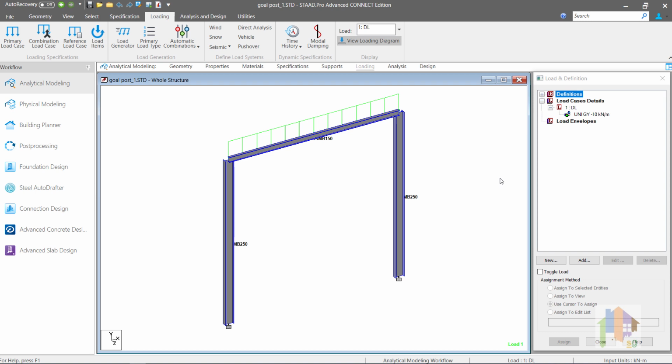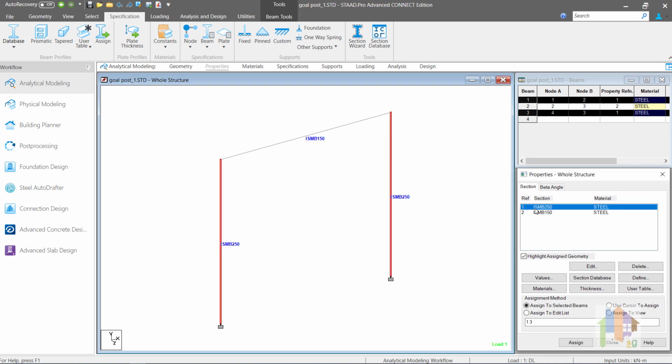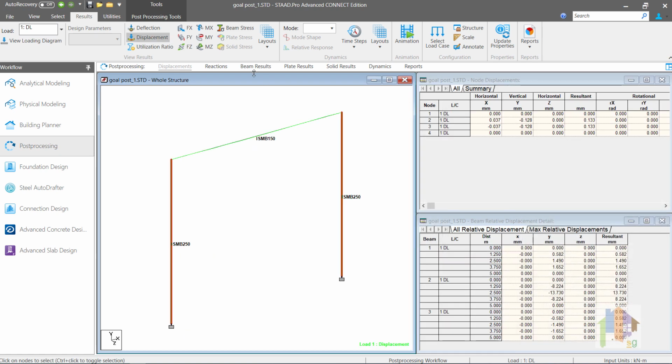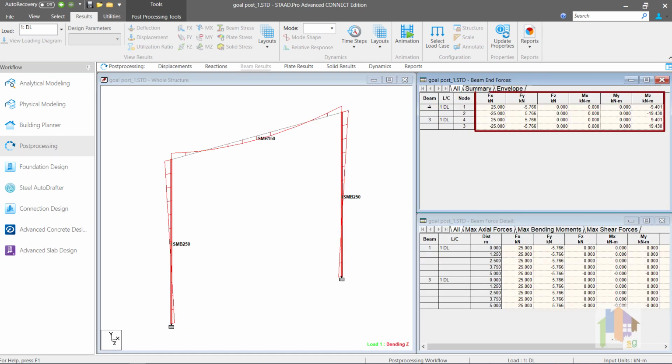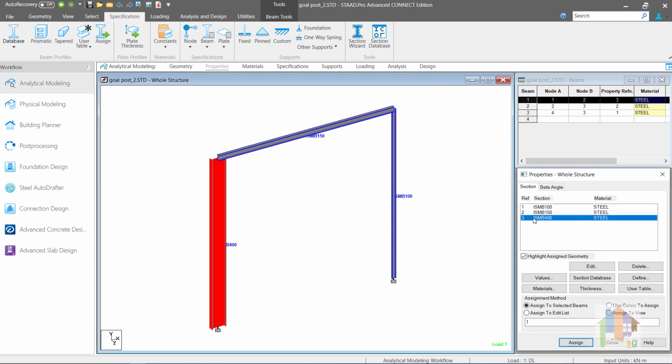To understand this, consider this simple goalpost frame where I have applied a UDL on the beam. This structure is symmetric and both the columns have the same section. If you look at the section forces, all force values are identical for these two column members as the load is equally distributed.